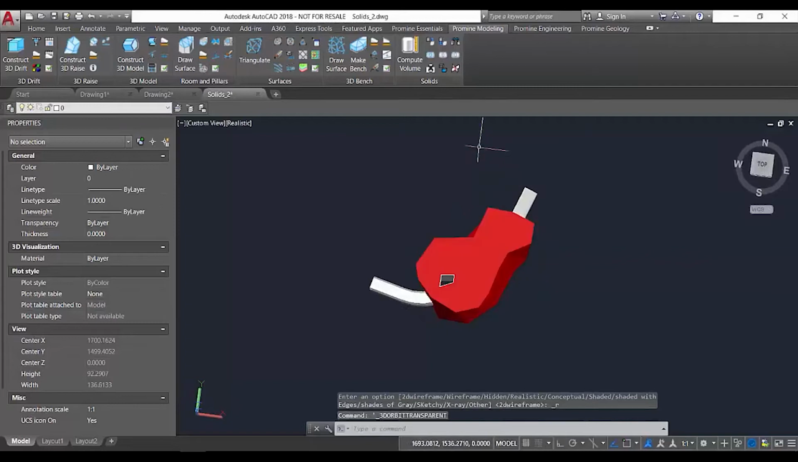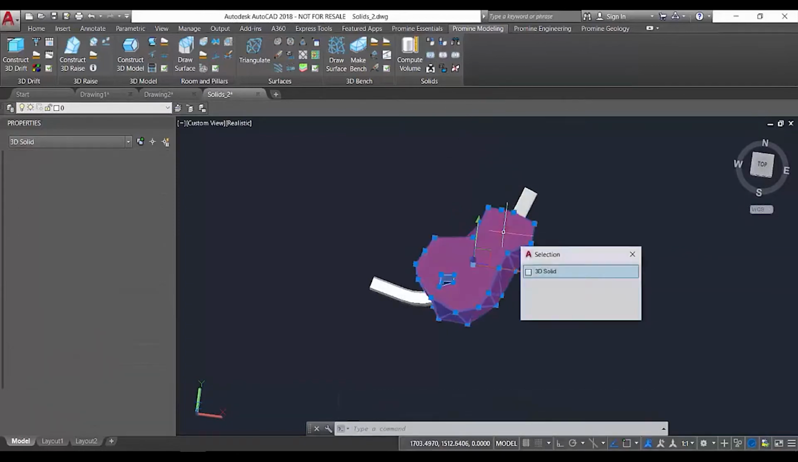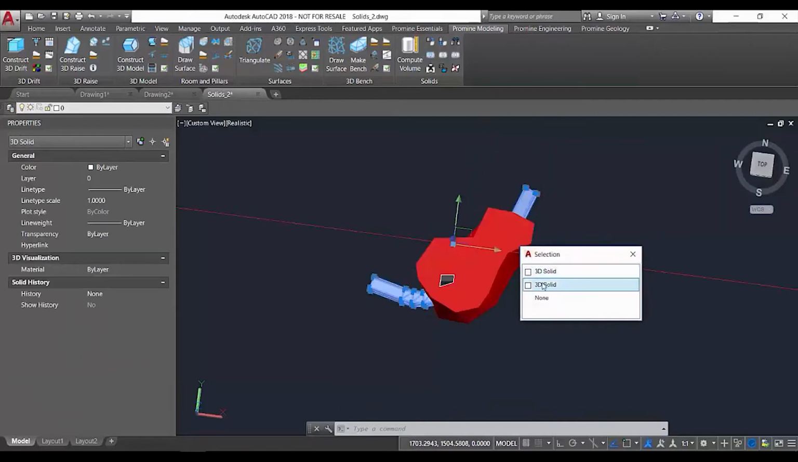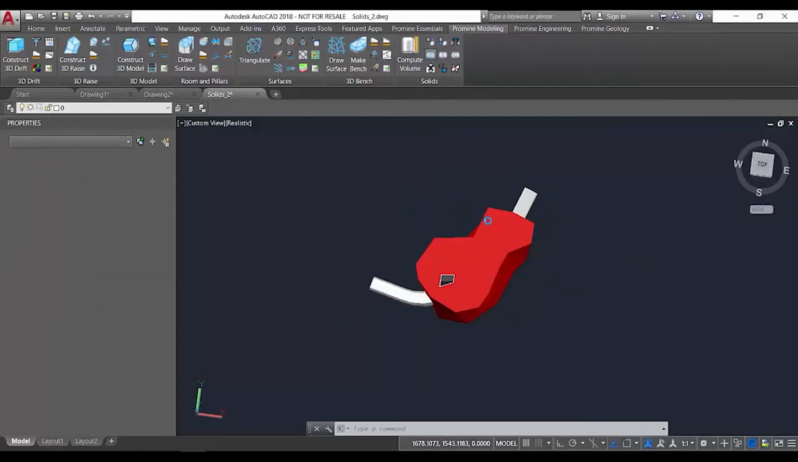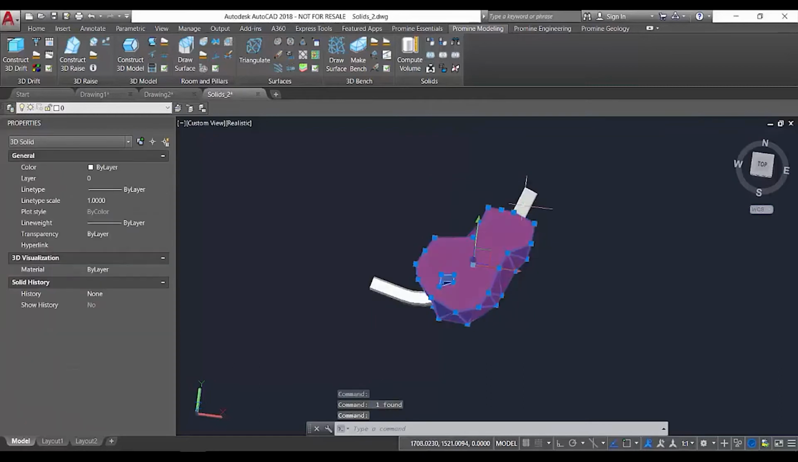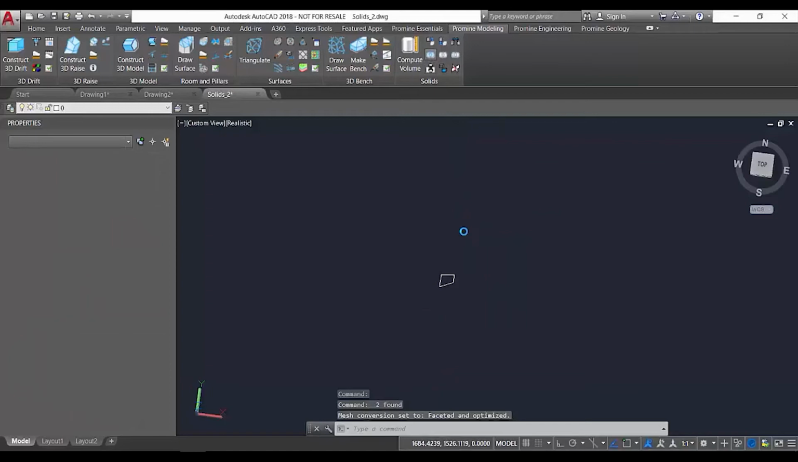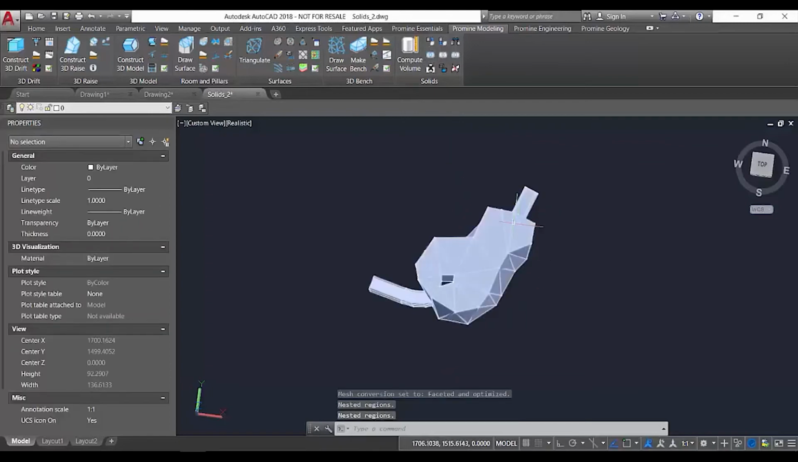The next command I'm going to show you is the union command, as at the moment we have the solid here and then a second solid for the drift. So when we now use the union command, we can just select the ore body and the drift and use the union command. So when we now select the object, it is one object in total.